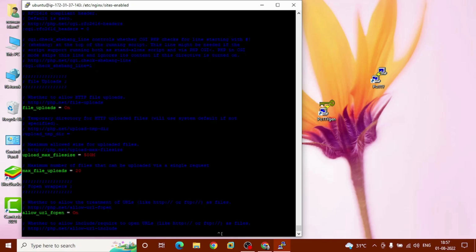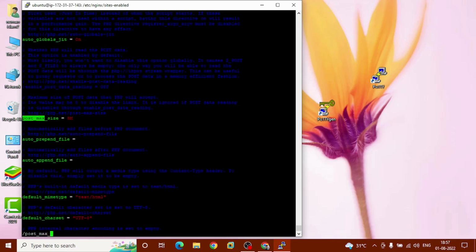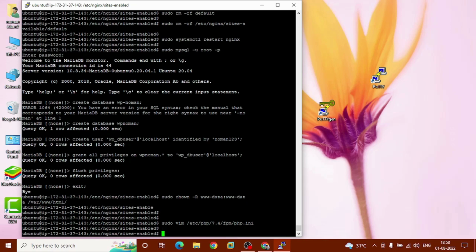Another parameter I am looking for is post_max_size. Inside post_max_size, I'm going to replace it with 500 MB. Now press escape, shift colon, wq, hit enter. As you can see, our file was successfully saved.